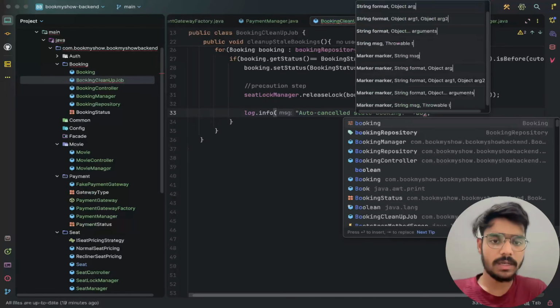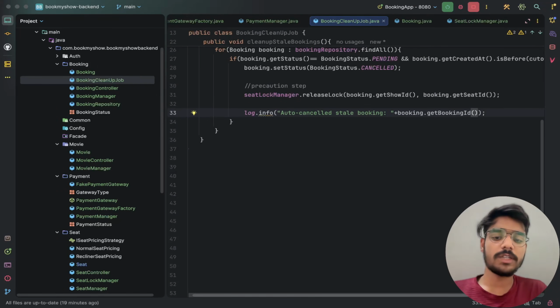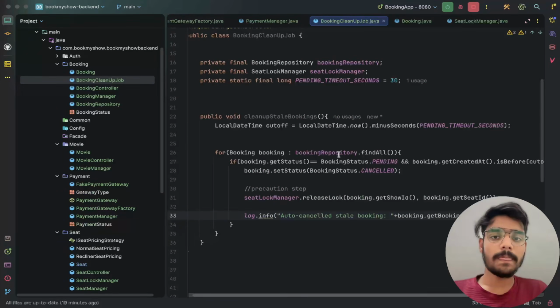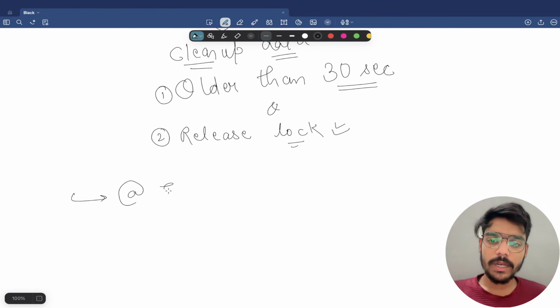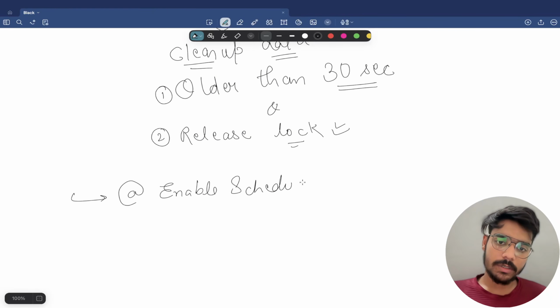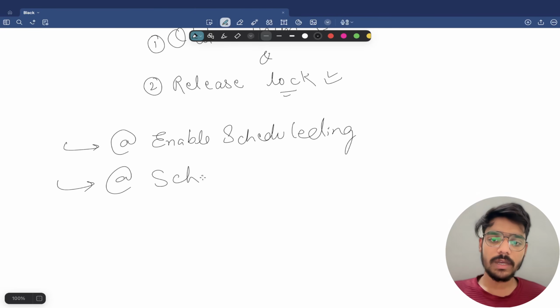So we will take booking.get(bookingId), and we will see which booking ID is just auto cancelled. Now we need to schedule it to activate the schedule. As you saw in the previous video, to activate the schedule we need the annotation @EnableScheduling, and then we need @Scheduled on the task we are scheduling.